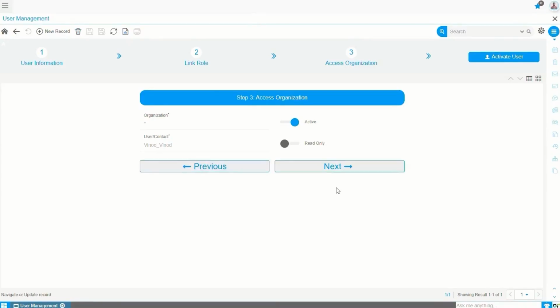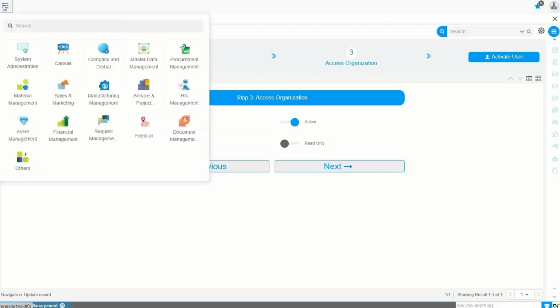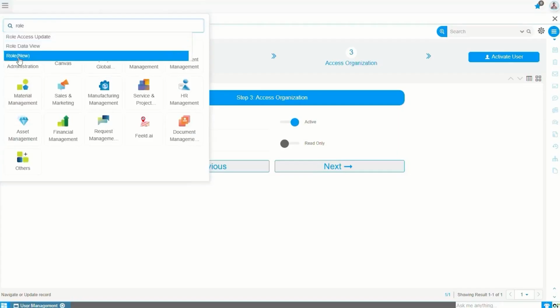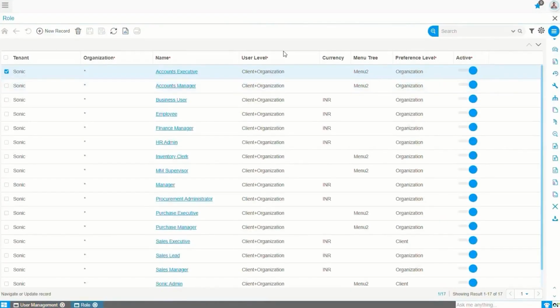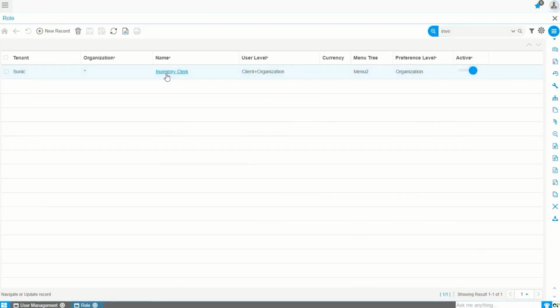Here we assign organization access to the user. When this user logs into the system, he will see these assigned organizations. The organization access depends on the settings applied at the user level or role level. Let's quickly see the option available on the role screen to understand the configuration. You can search for the role from the menu. We will see the details of the role that we have assigned to our user. VNOD, which is Inventory Clerk.